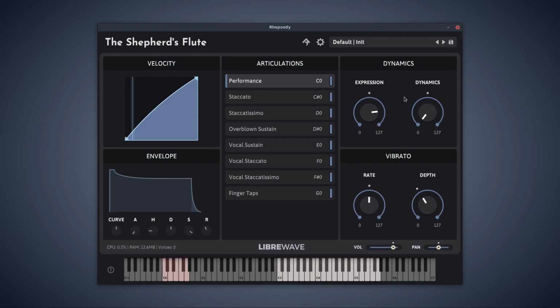As you can hear, the dynamic crossfades in this library are really smooth, and that's because we've phase aligned the three dynamic layers. So that avoids some of that chorusing effect you sometimes hear when you're crossfading between different dynamic layers. With this library, it's really smooth and really realistic.